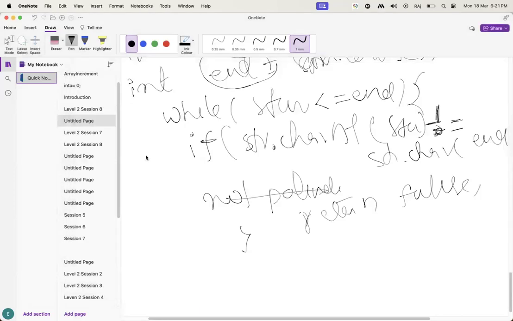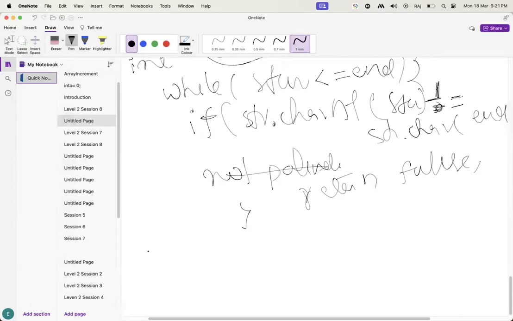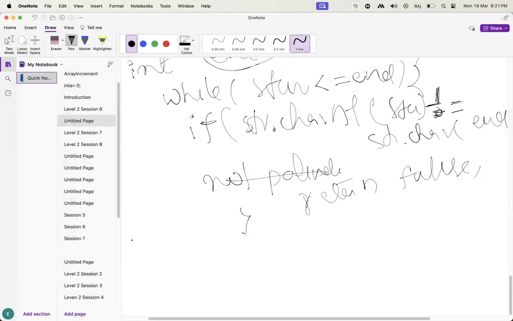Okay, guys. Now another question. Wait, guys. They have given two strings in this. Now they have given two strings.